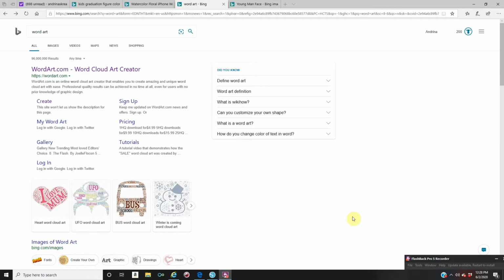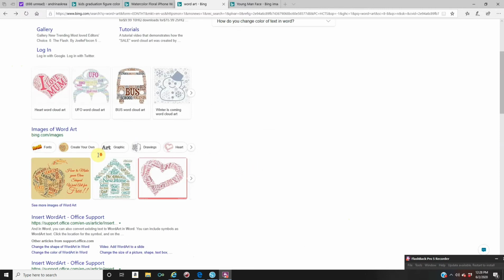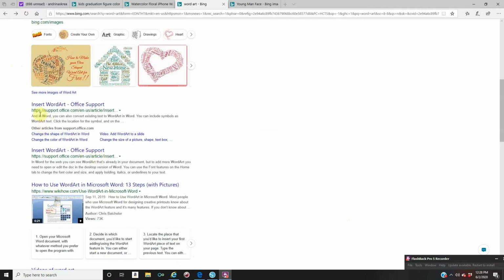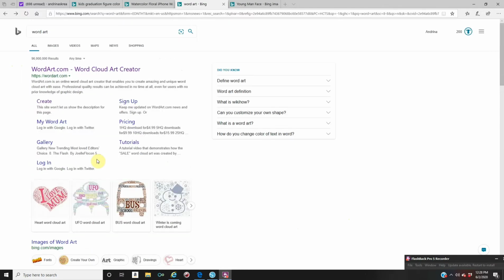So the first thing you're going to do is go to Google and type in wordart.com, okay? And make sure that you click on the right website. So it's going to be wordart.com. There are probably different ones, but just make sure you go to wordart.com. Click on that one.